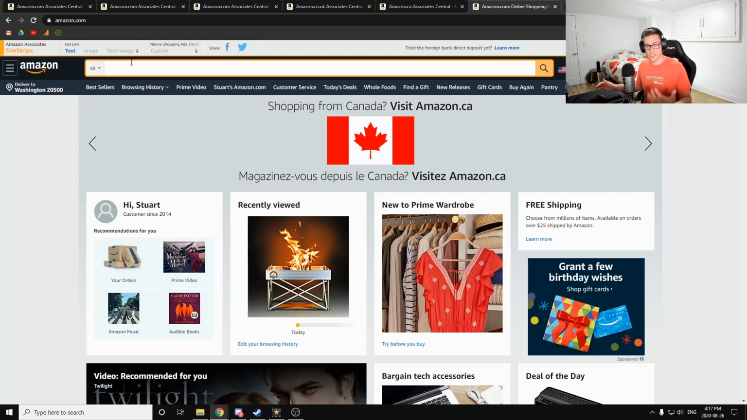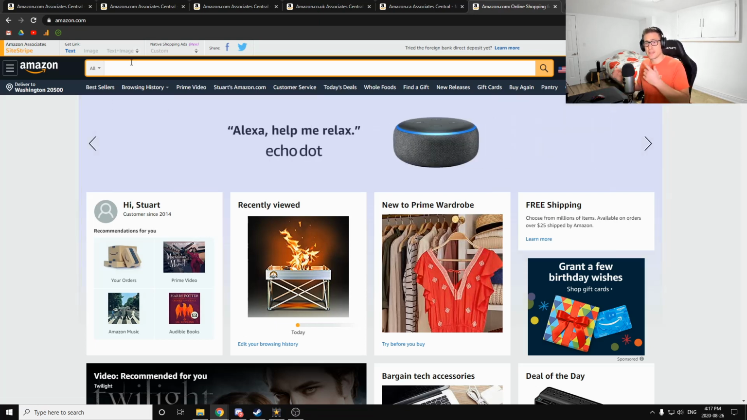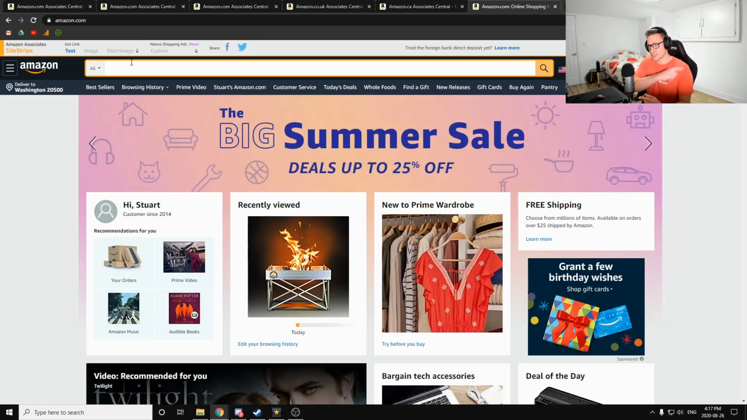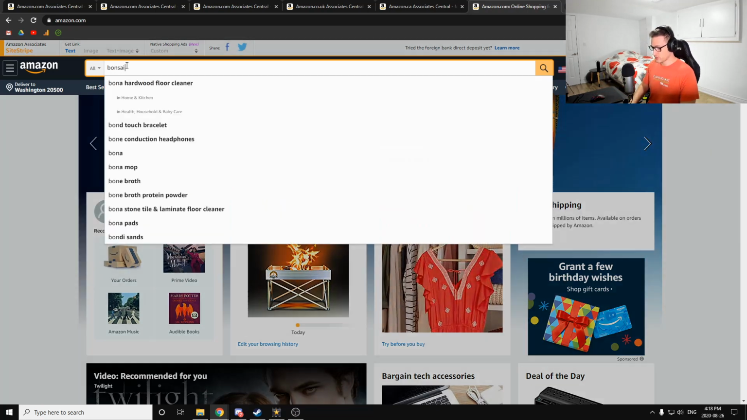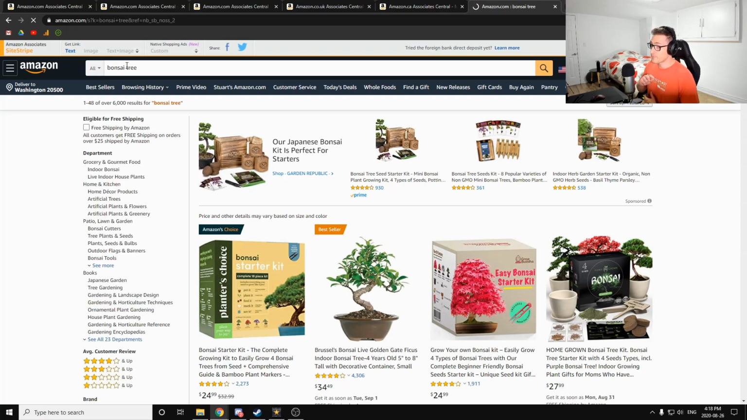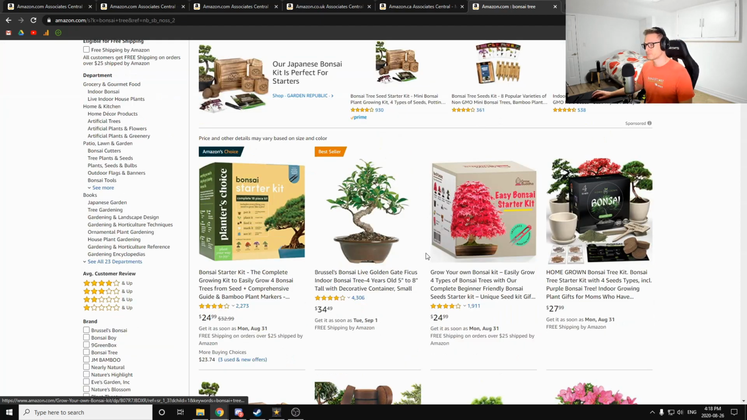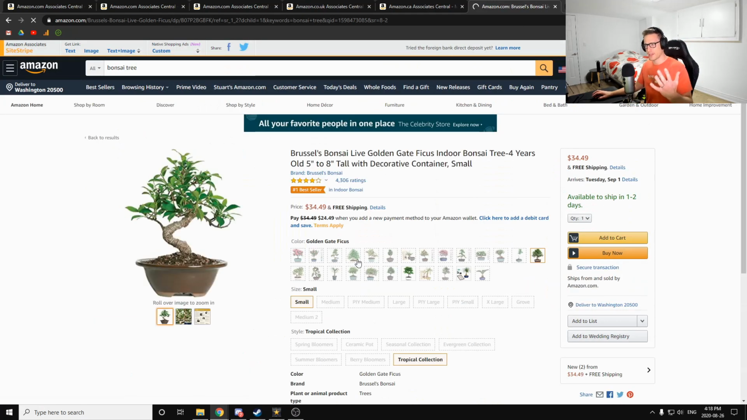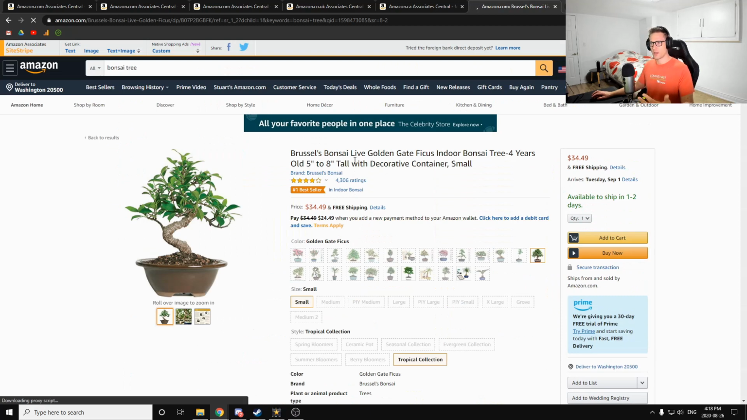Now, one of the ways you'll do this, if you don't have a plugin or anything like that, if you do want to use a plugin, check out that video there I just did, and there'll be a new video on a different Amazon affiliate plugin. But let's say I want to promote some sort of bonsai tree. If you want to see if bonsai trees are a good niche, check out that video as well. Okay, so I got this Brussels Bonsai Live Golden Gate. I want to link that. I got a perfect bonsai site. I want to link this.